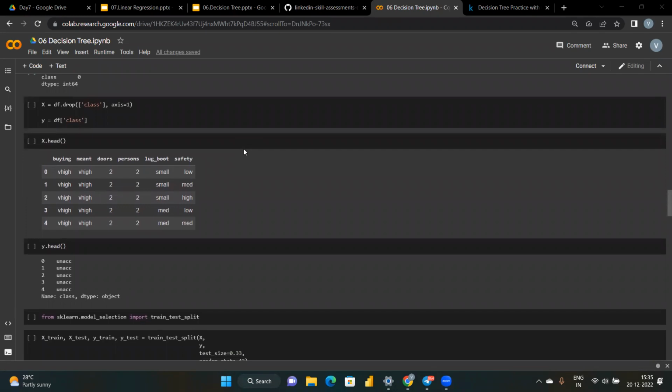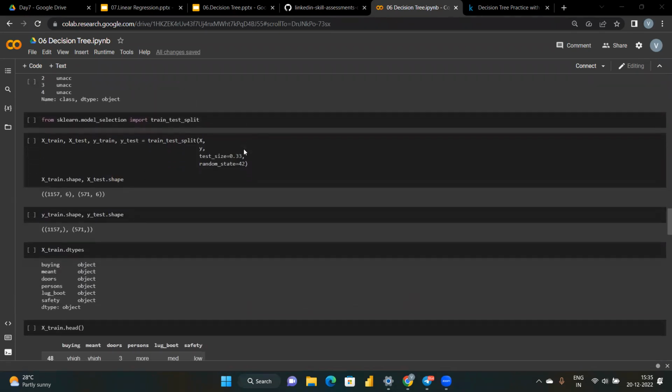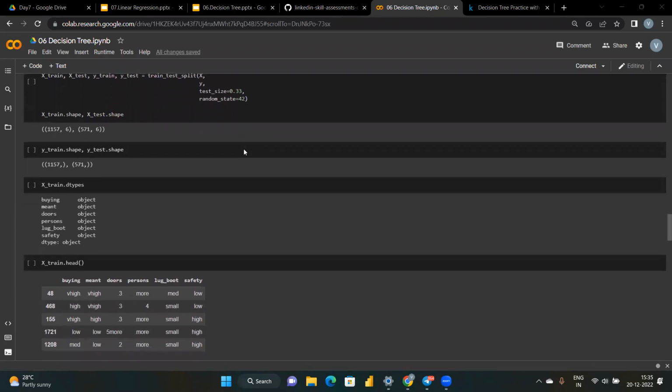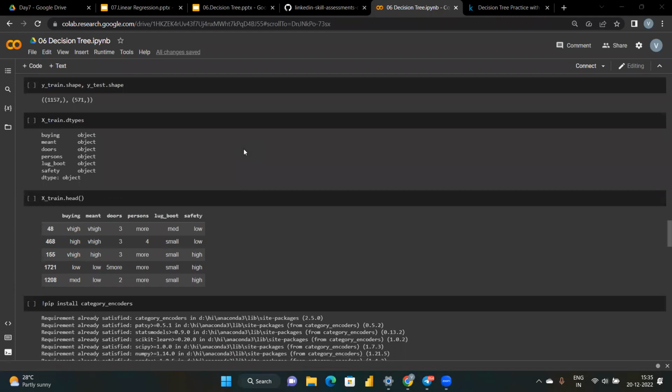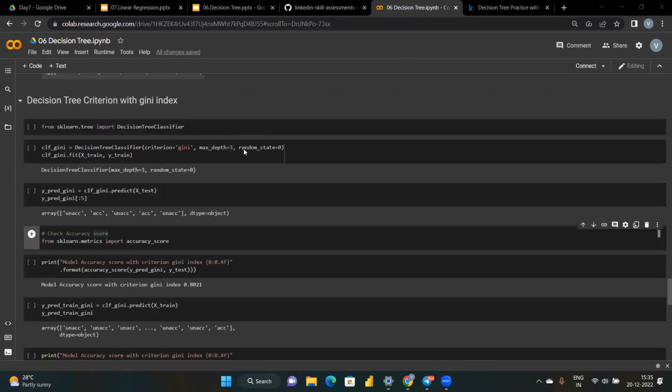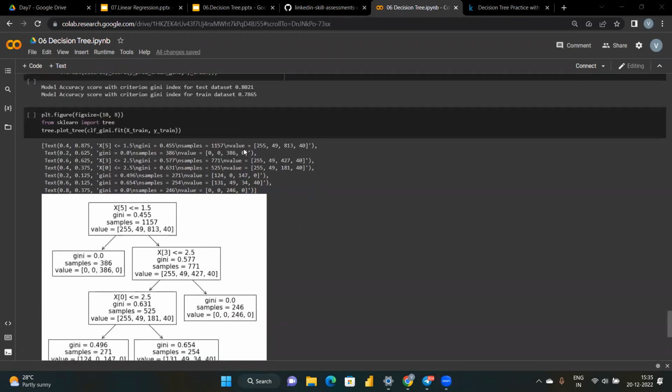After renaming the columns, we have imported test and train. We have predicted our data. We are going to use the Gini index for the impurity or the entropy, we can call it. After that, I'm going to see the tree-like structure. So here we have seen how we are going to use the decision tree.